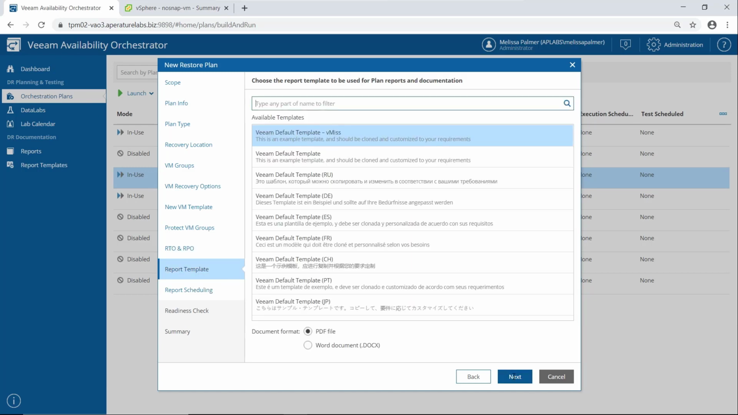Another huge component of VAO is the reporting. There are four different report types, and I'm going to do a deep dive video on this, but basically you will get a lab test report. We just talked about data lab testing. You'll get a lab test report to show you exactly what happened during your data lab test. Of course, there's an execution report. Should you actually launch an orchestration plan, you'll get a report of everything that happened. We also have our lightweight readiness check, which we'll talk about more in a minute.